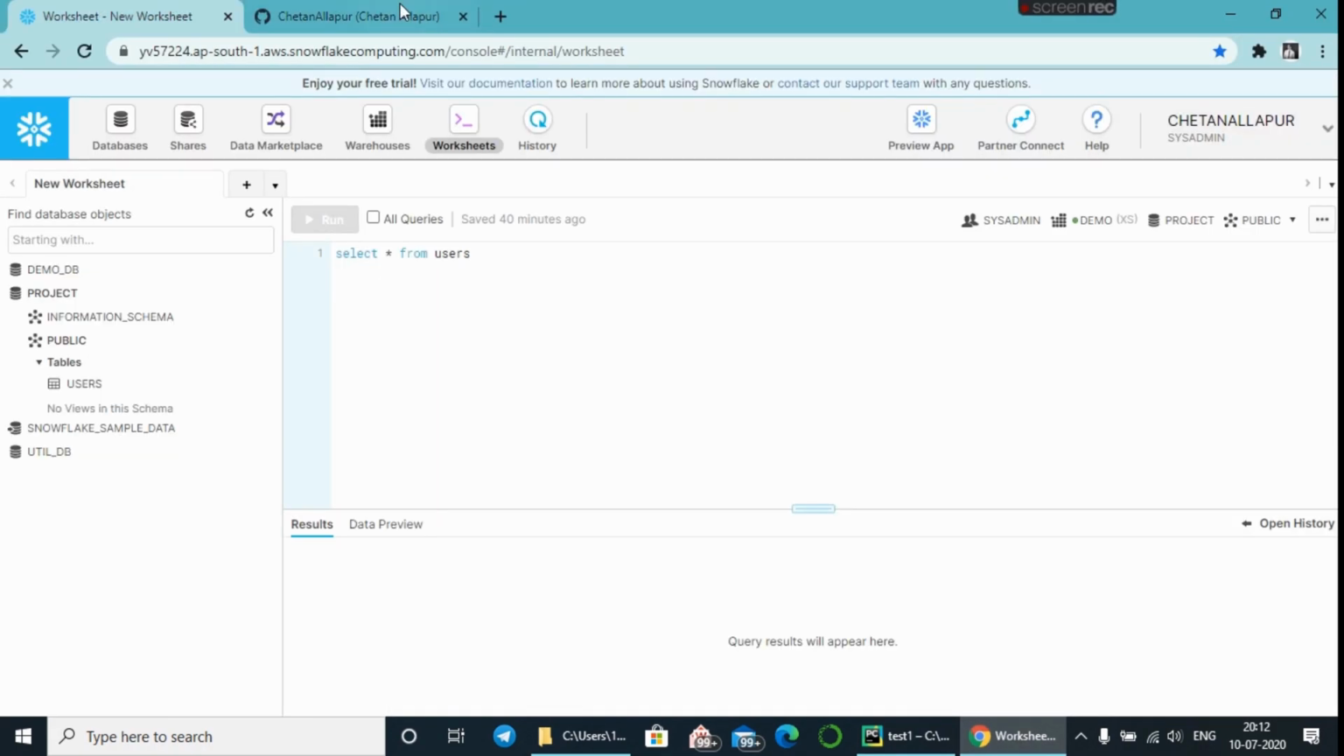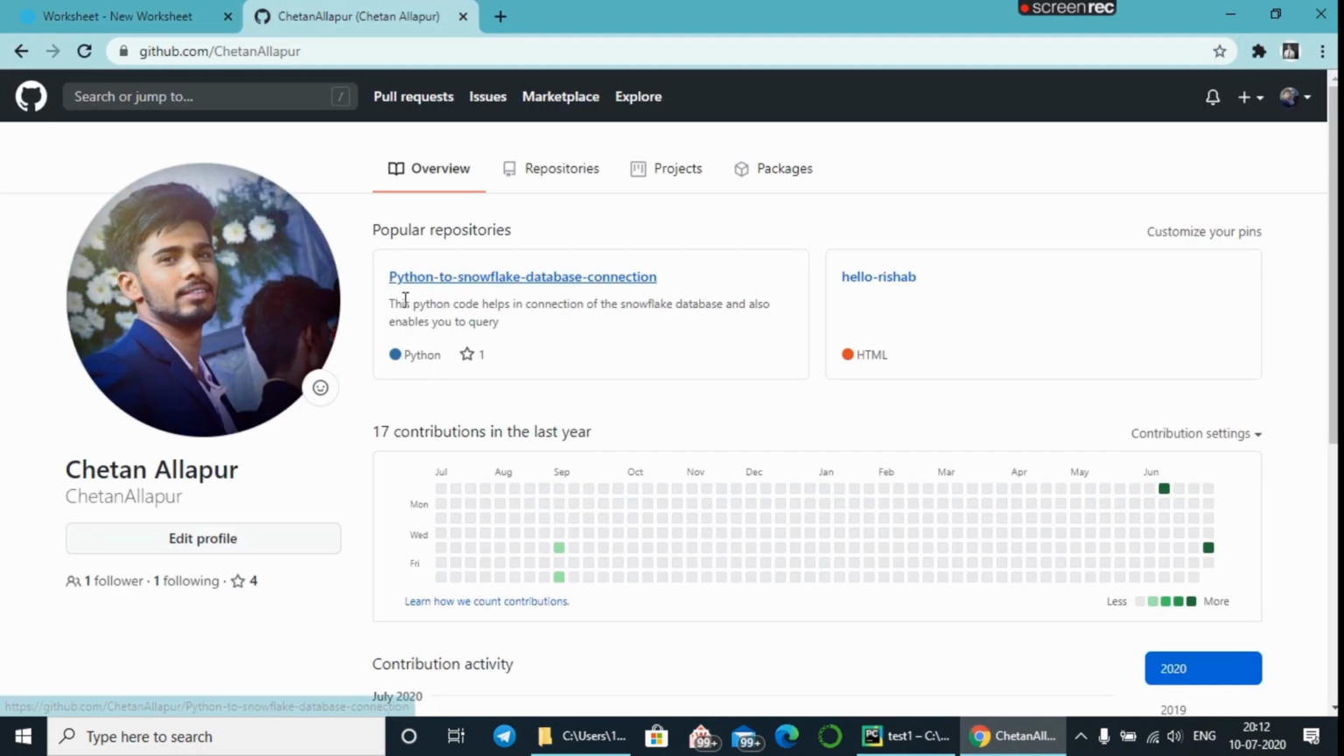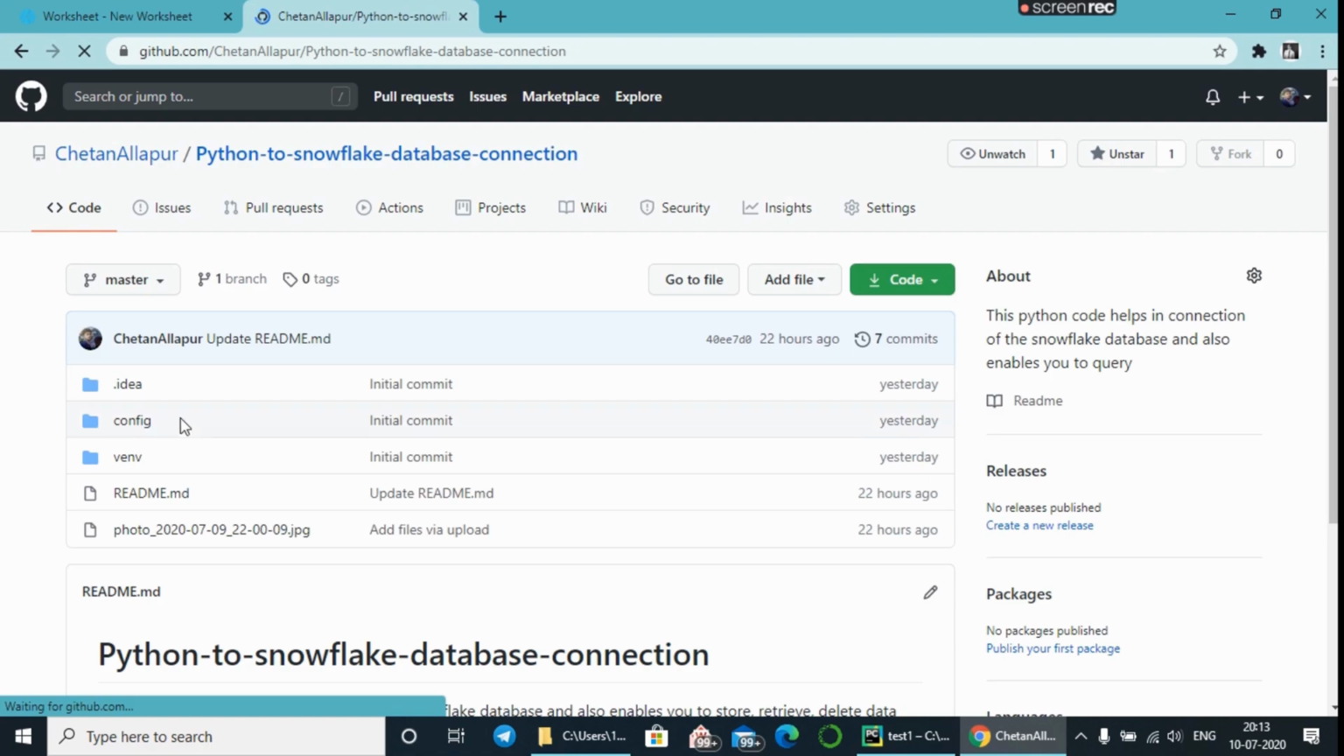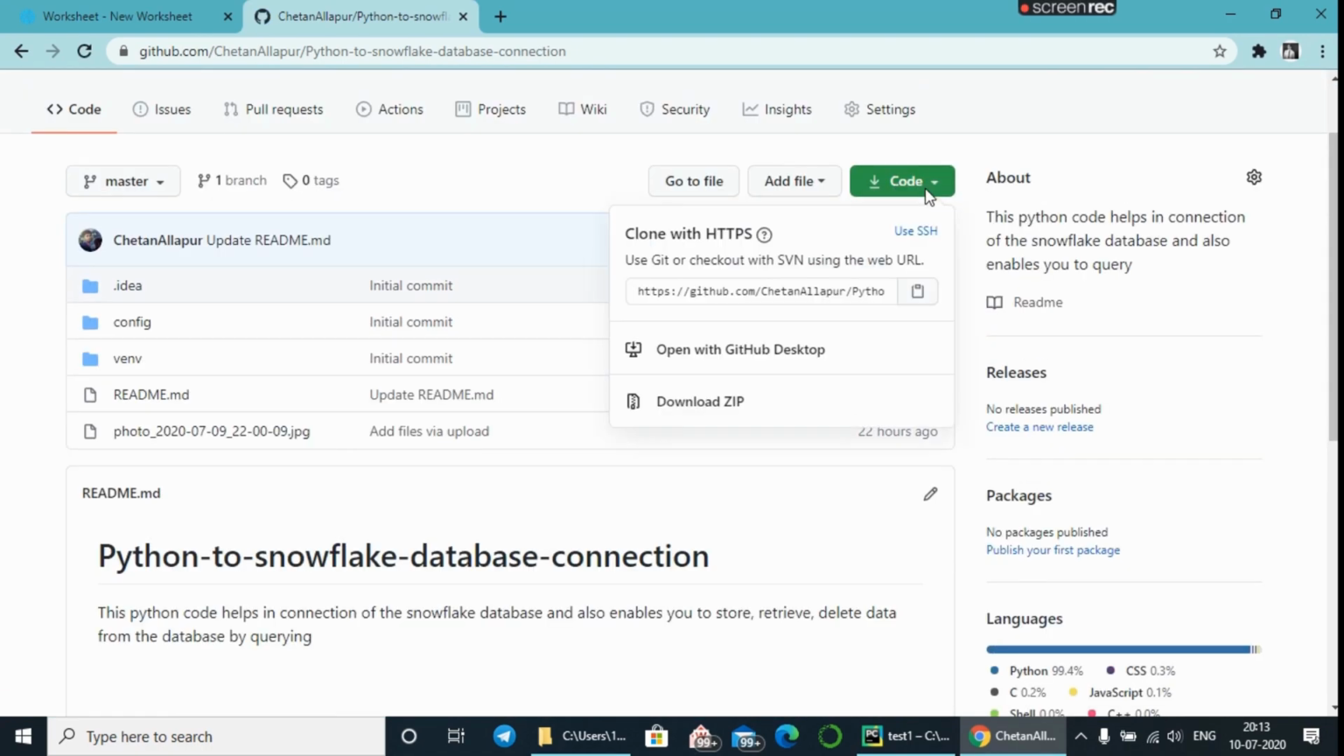You can try it, and this is my GitHub account. I have mentioned that code here in my repository. You can download it from here.